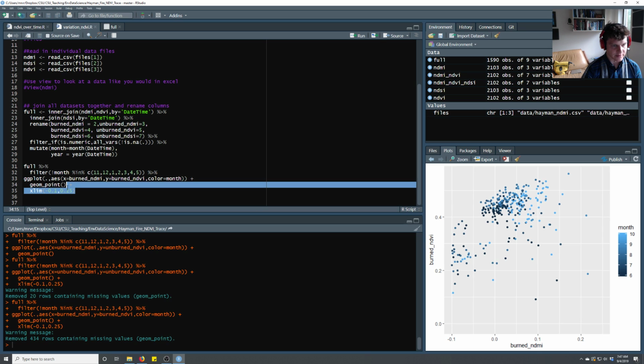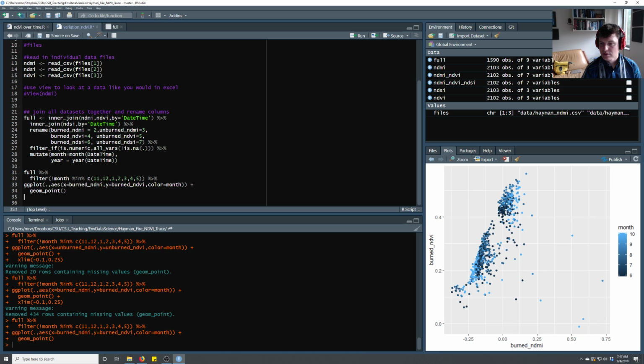So I'm going to take out these limits that I put in. Okay, and then now we see that we have two different regimes, which is exactly what I would expect given a burn. So basically, pre-burn, it looked a lot like the unburned areas, and post-burn, it has a completely different relationship. This is sort of indicative of a shift in the ecosystem. So let's go ahead and comment that. Great.